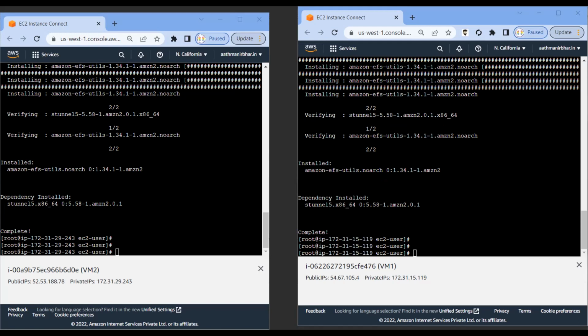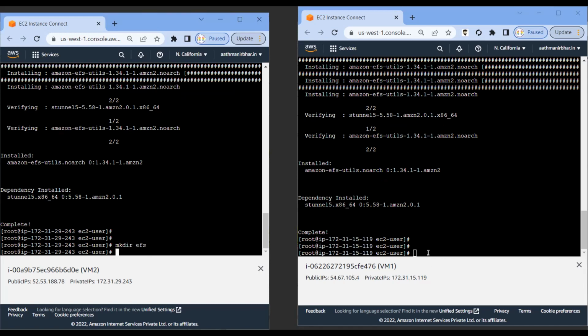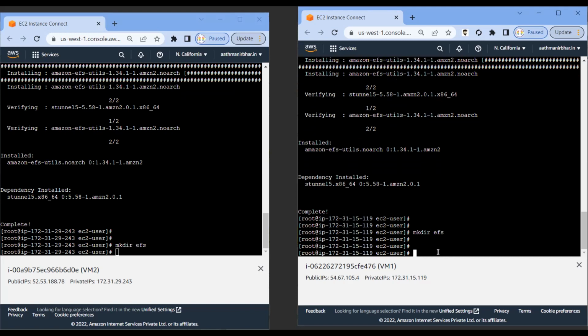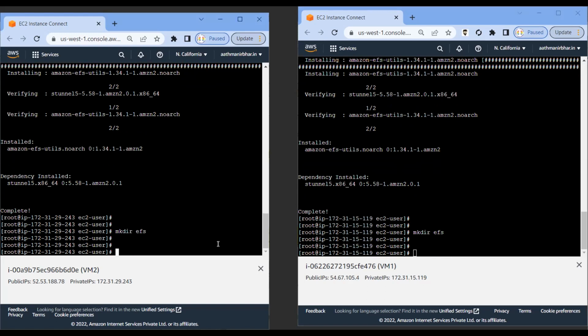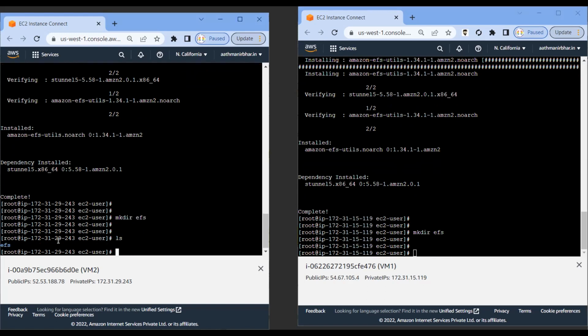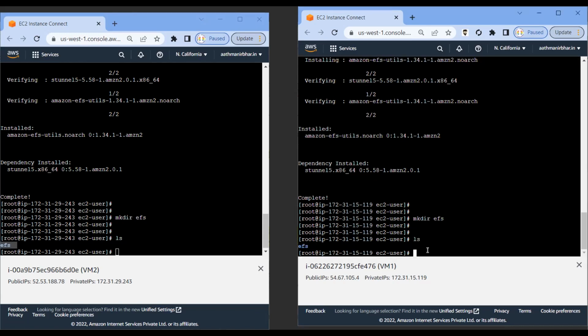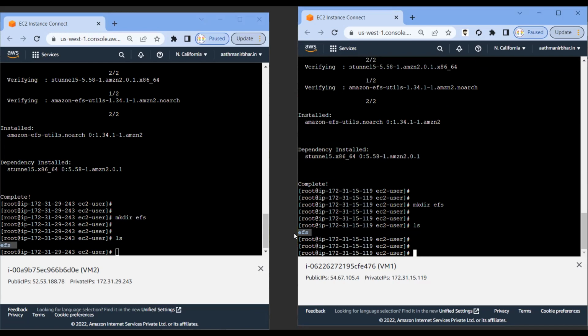All right. So the command is mkdir efs. I created a folder. On both the virtual machines, I created a folder called EFS. If you type the ls command, you will see that folder named EFS. Do you see that?